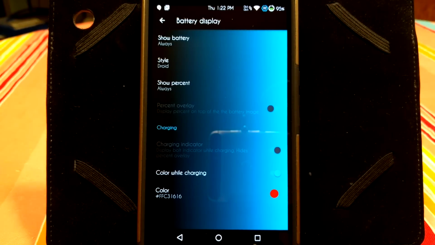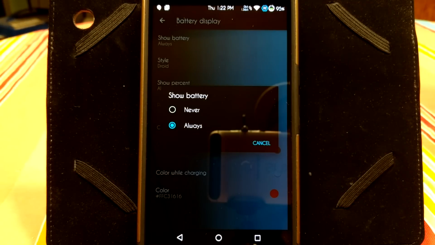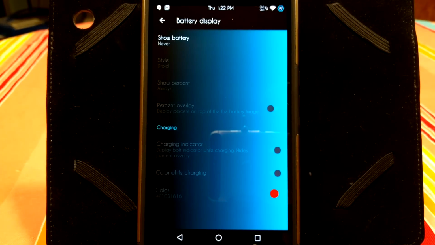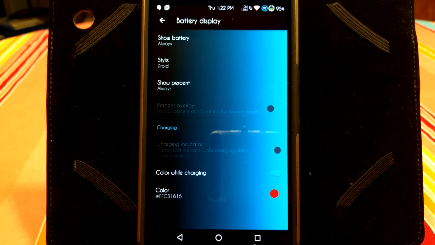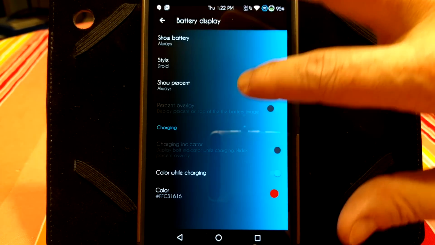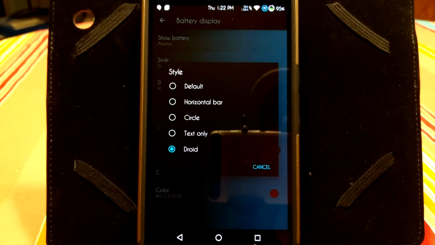Battery display. This is one I wanted to talk about. Battery, you can have it either to never show. If I click on that, that battery just now disappeared. If I click on it again to show always, it comes back. And down, I'm trying to figure out where the battery style is, right here. Those are the styles that it gives you.